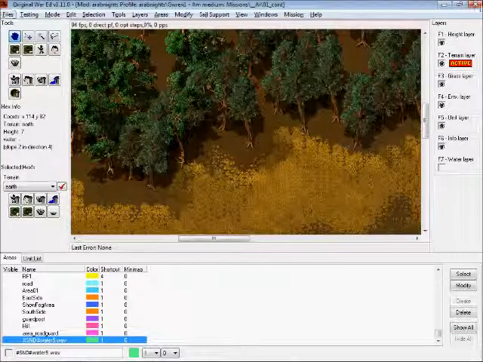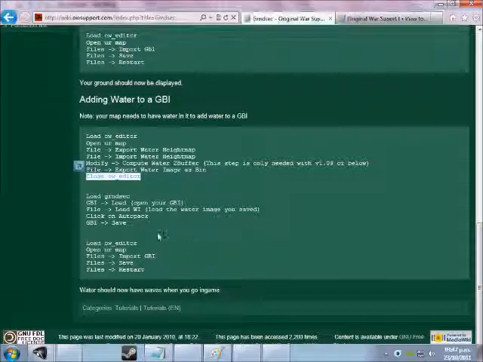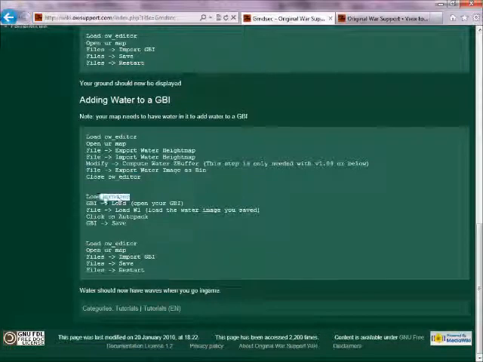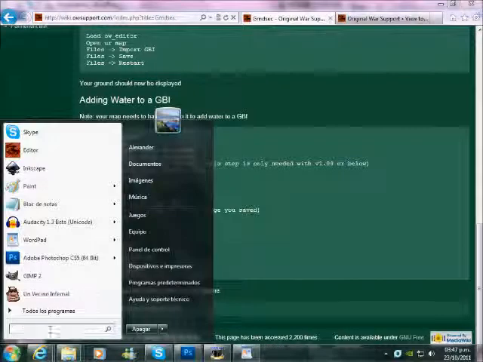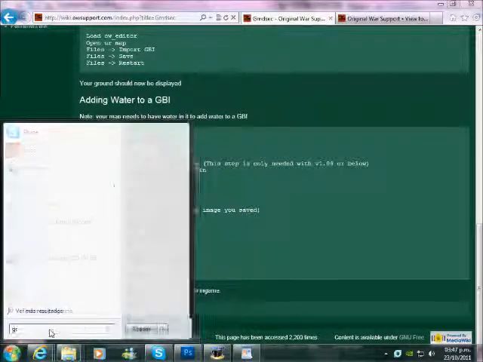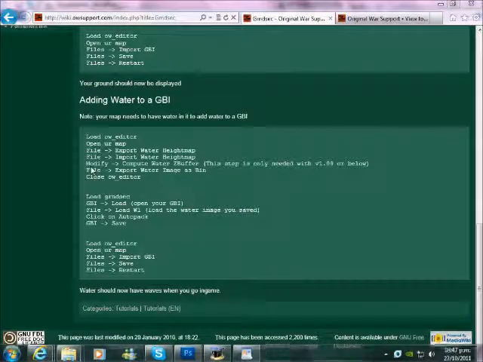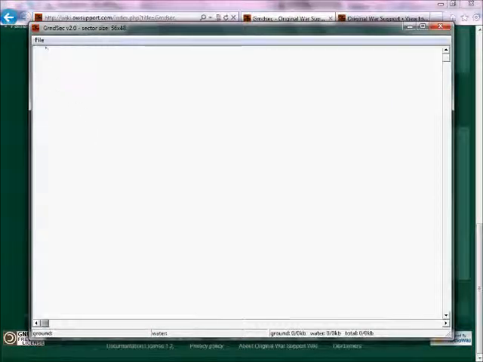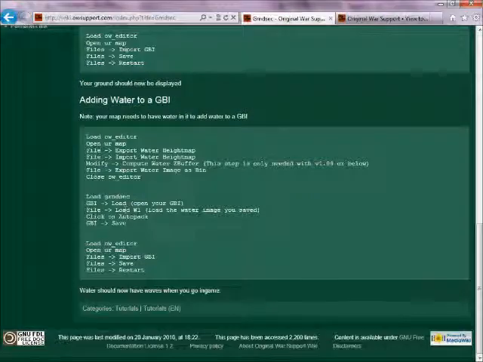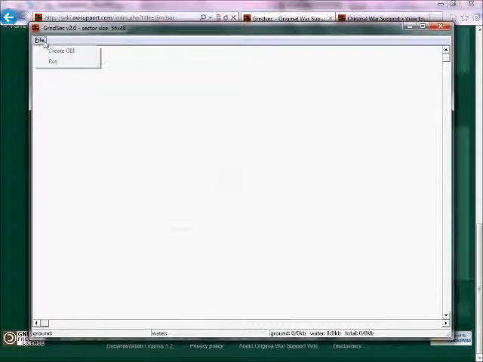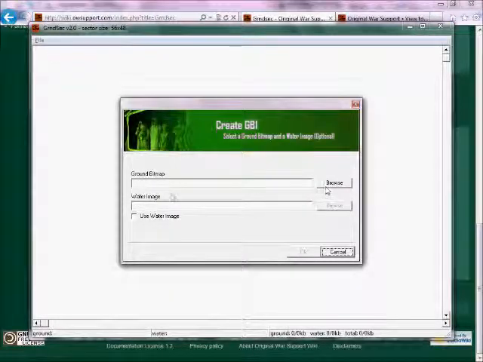Close OW editor. Perfect. We close it because we are now going to work with GrunSec. Load GrunSec, says the guide. So we load it. Now what we do is open your GBI, and then load the water image. The rest is easy. I'm going to explain it as we go.